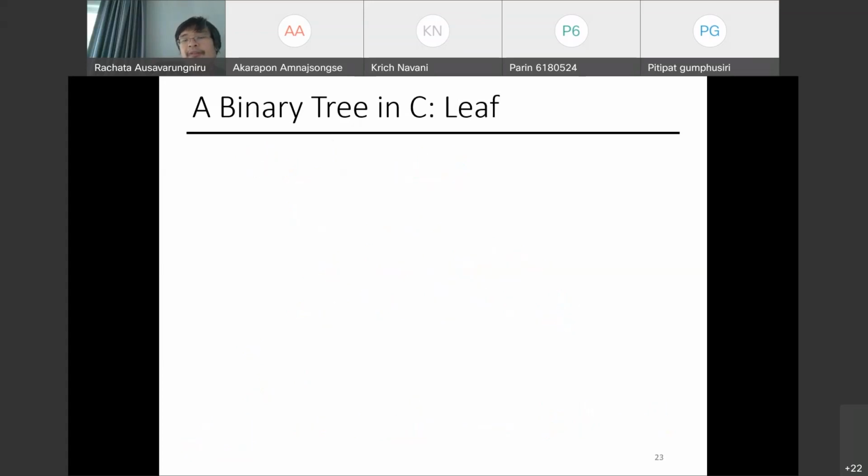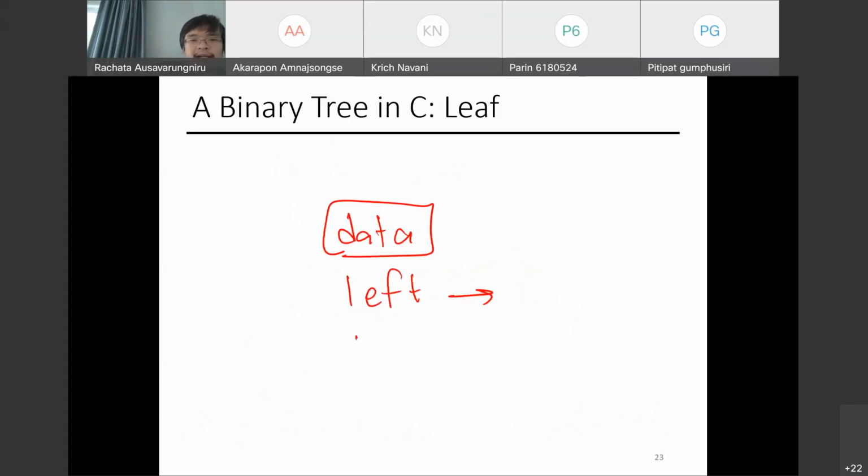And again, when you have a leaf of the tree, you have the data, right? That's the same. And then the left, both the left and the right, have what value? They don't point to anything anymore, right? So this should be null now, and this should be null now.